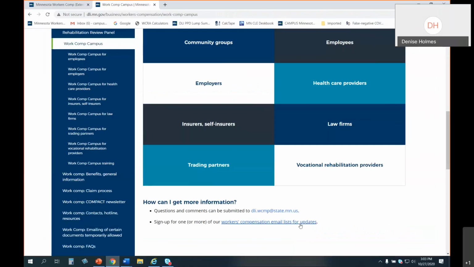In addition, I want to show you that down here, you can see is a link that allows you to sign up for some workers' compensation email lists so that you receive updates in whatever email box you submit it under. So that could be a helpful link that you might want to make use of.